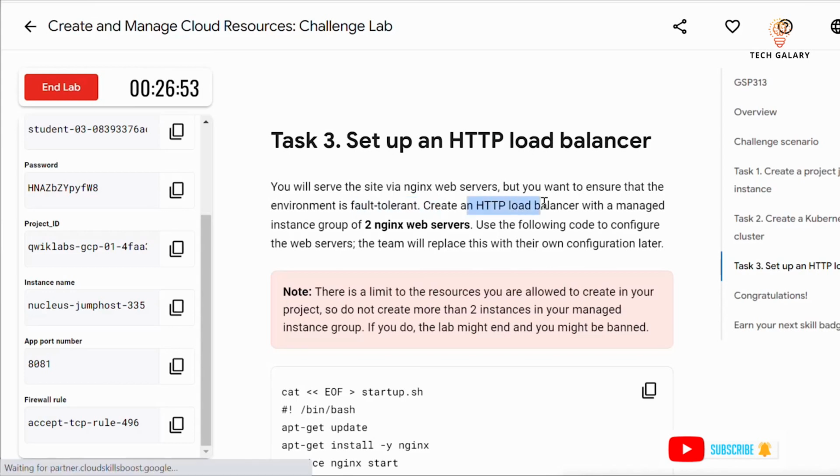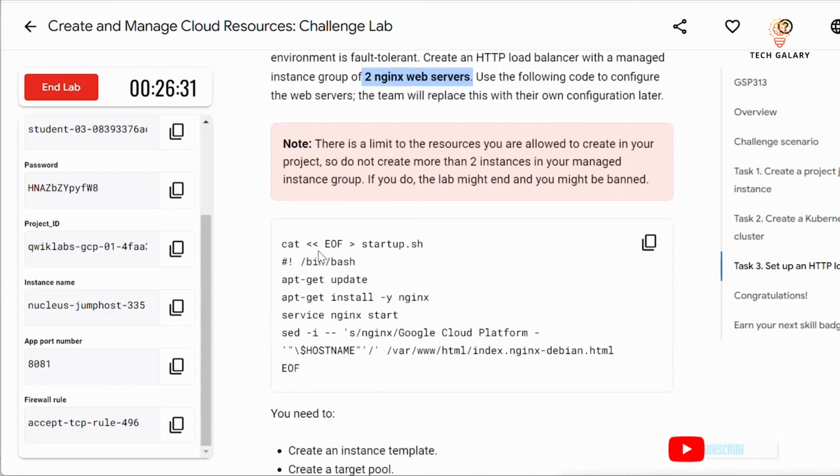So for that, we need to create an HTTP load balancer with a managed instance group of 2 Nginx web servers. So 2 Nginx web servers will be created, and we need to use the following code to configure the web servers. So this code we will be using there. This given code snippet is a bash script that is used to create a file by the name startup.sh, and it will populate it with a series of commands.